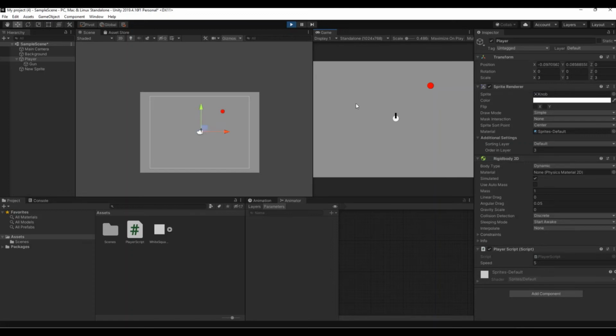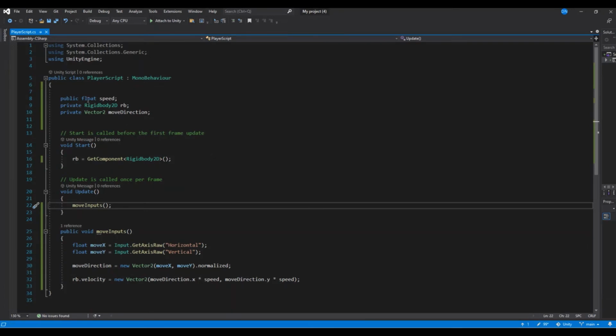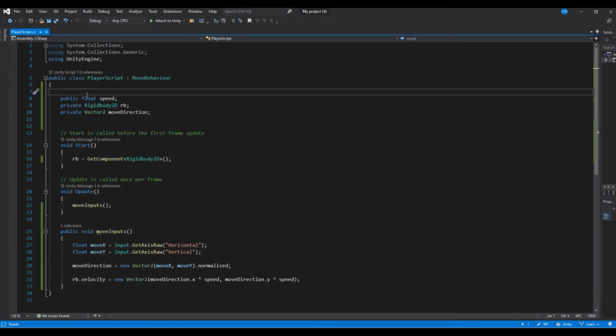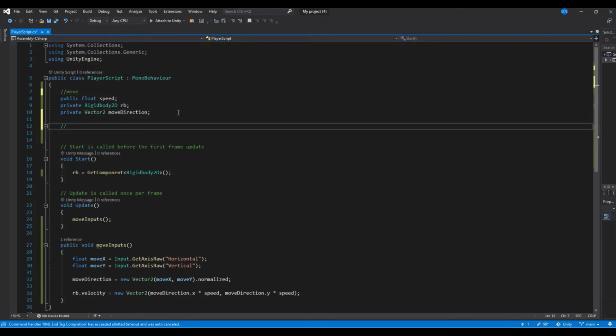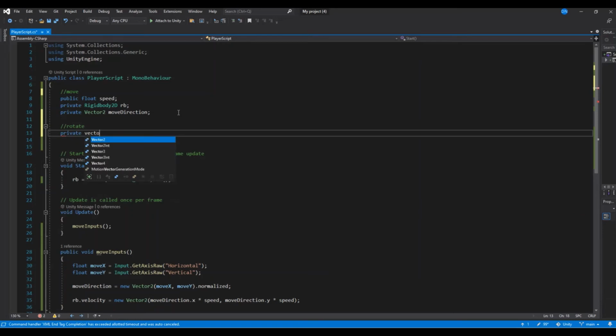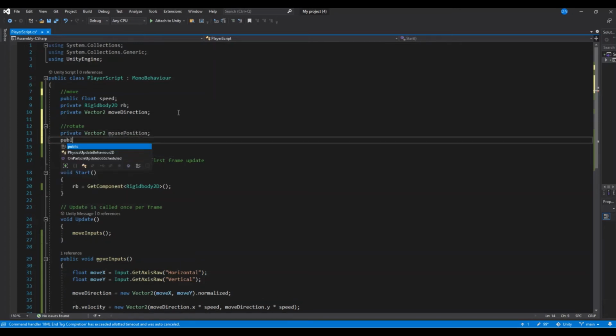So now let's make him rotate. Let's open up the player script again. And just to organize it a bit, let's call this up here, let's call this move, and then we'll do the rotate, and there we will need a private Vector2 mouse position, and we need a public Camera and call it main camera.